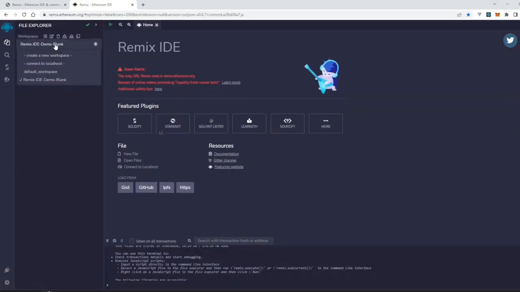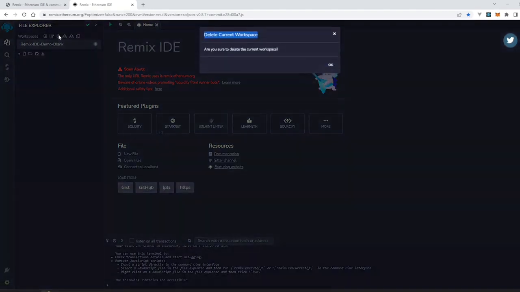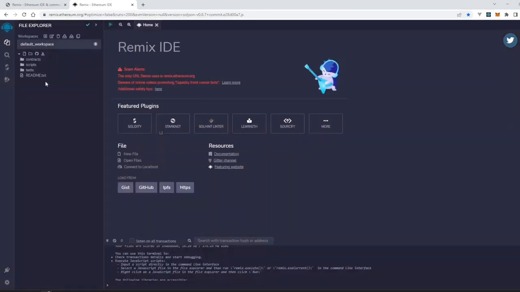Now let's delete the second one. Here, click on delete. It prompts you a message. Are you sure to delete the current workspace? Press OK. Here it is.